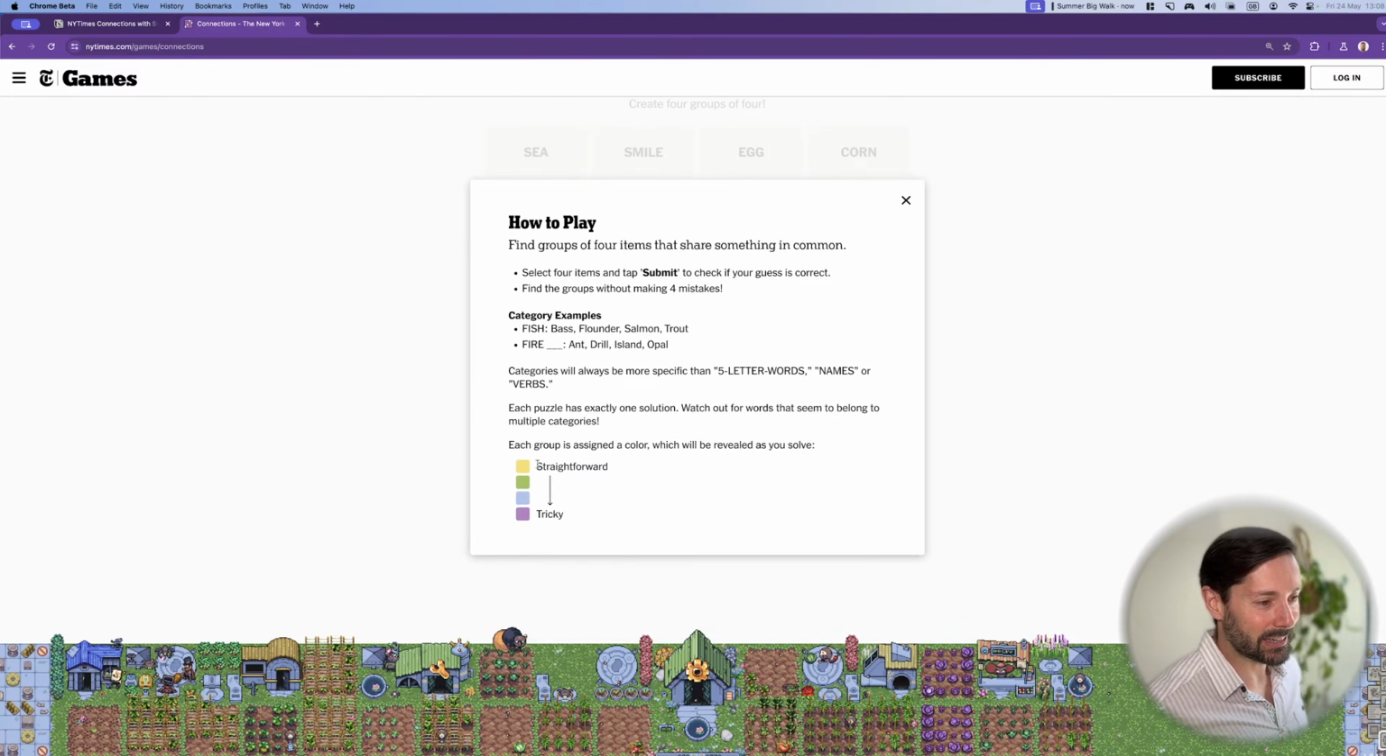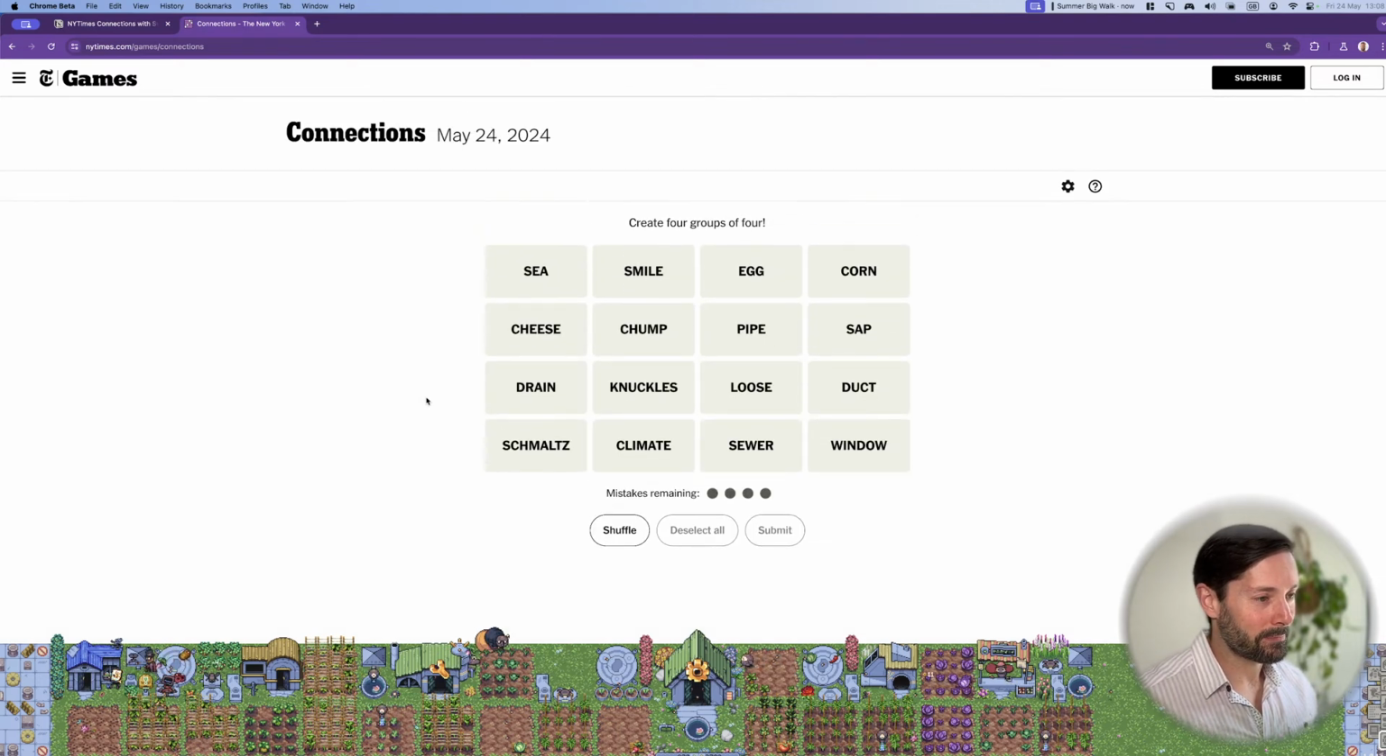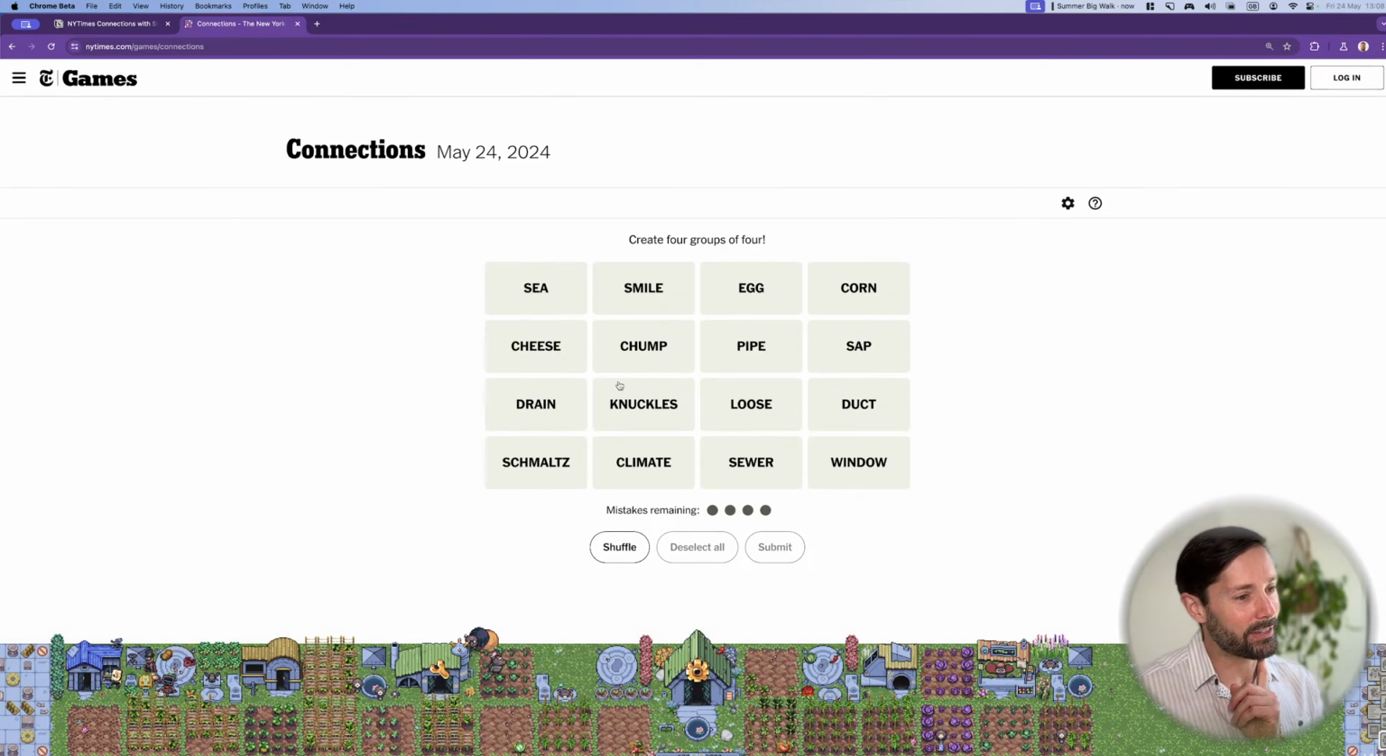And the idea is that there are 4 groups from most straightforward to most tricky. So let's see. What's the connection there? Chump. Will we be CSS chumps today or chumps? We'll see.